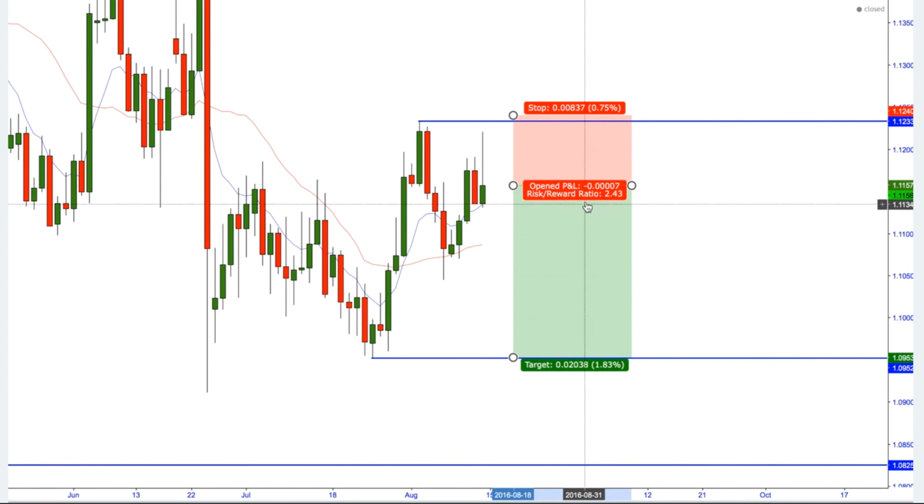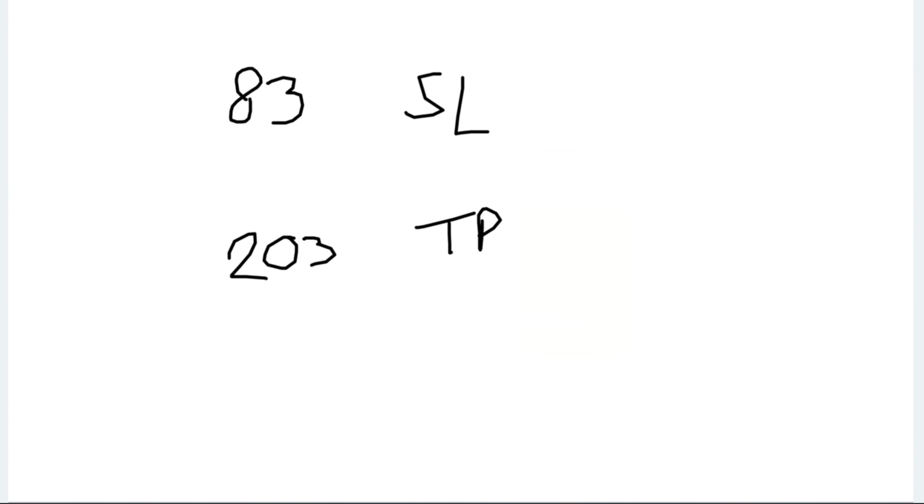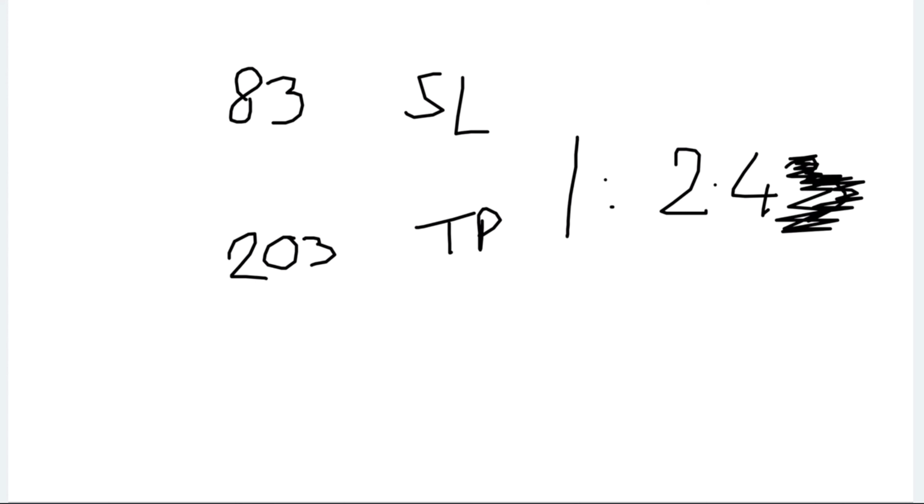And our risk reward ratio here is 1 to 2.4, sorry, so 2.43. I don't know why it does that. That is not a 2 to 4.3 or whatever. This tool does not show you the initial one, so it is 1 to 2.4. I tend to ignore that. Okay, so 1 to 2.4.